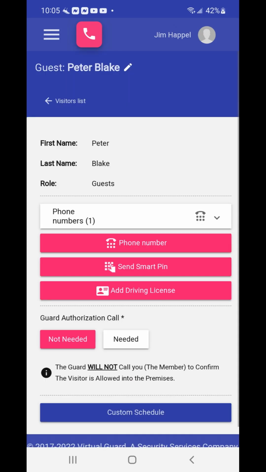In this case we are going to add a driver's license to the profile. If your site has driver's license recognition enabled as an entry method, then adding the driver's license will enable the visitor to scan their driver's license at the kiosk to gain entry, otherwise it will simply be used by the virtual guard agent as an identification.